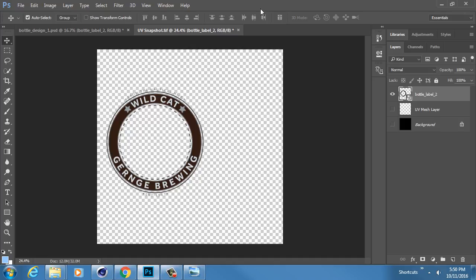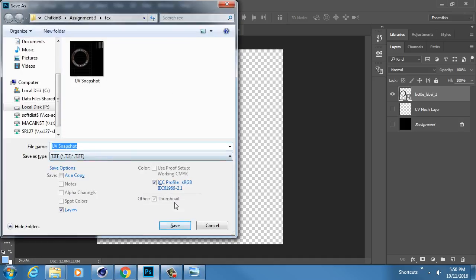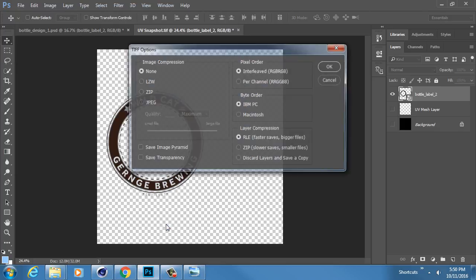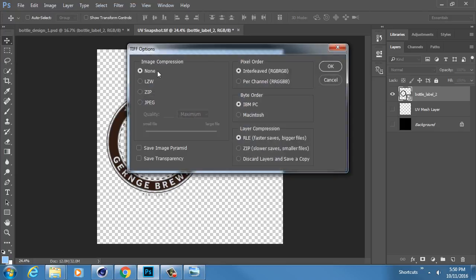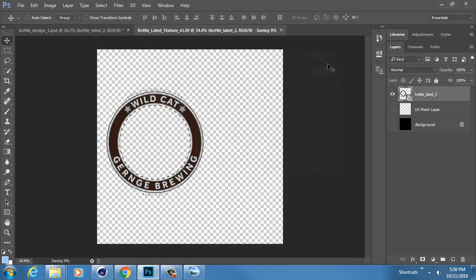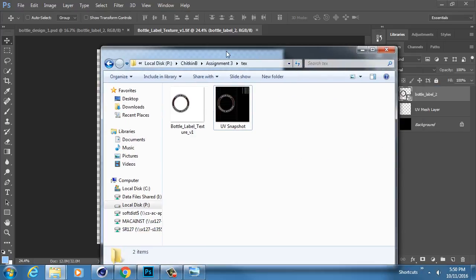You just want them there as reference. So I'm going to turn those off, and now I'm going to save it as bottle label texture version 1. Save it as a TIFF, that's fine. You can keep the layers and keep all this the same. So it'll save it, and it's saved something over here.